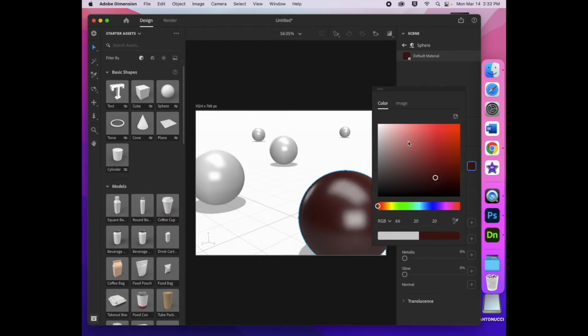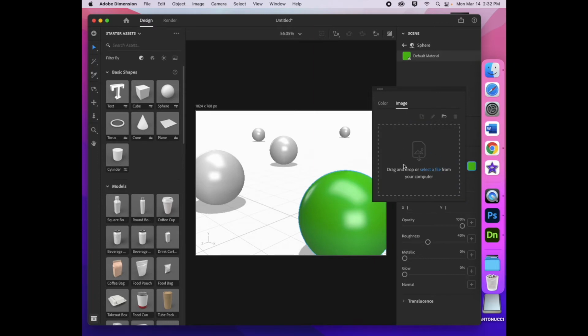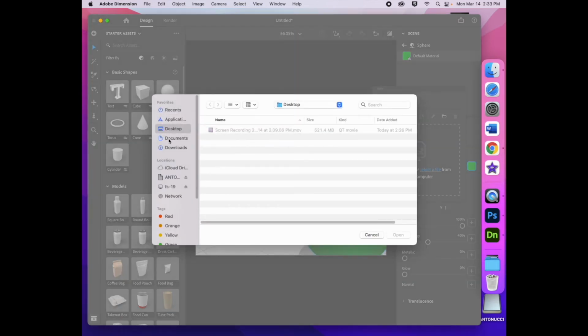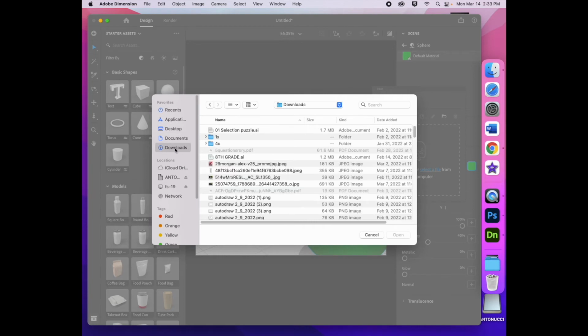You can pick a different color for it. That still doesn't look like a planet. We can really pick anything, it's not going to look real. So what we want to do is put that rust image over it. We go to Image here, and we can drag and drop right to here, or we can click Select a File, either one. Now we're looking for our Downloads folder over here, and we need to find the one that we just had.